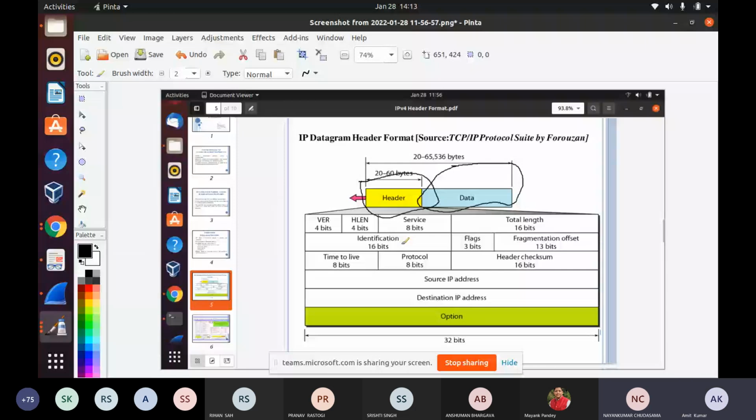Then the total length, which is the length of the IP packet, including the IP header and the user data. Whenever we want to find out how much data we are transferring in a segment, we subtract the IP header from the total length and we get the data part. This is the total length including the IP header.